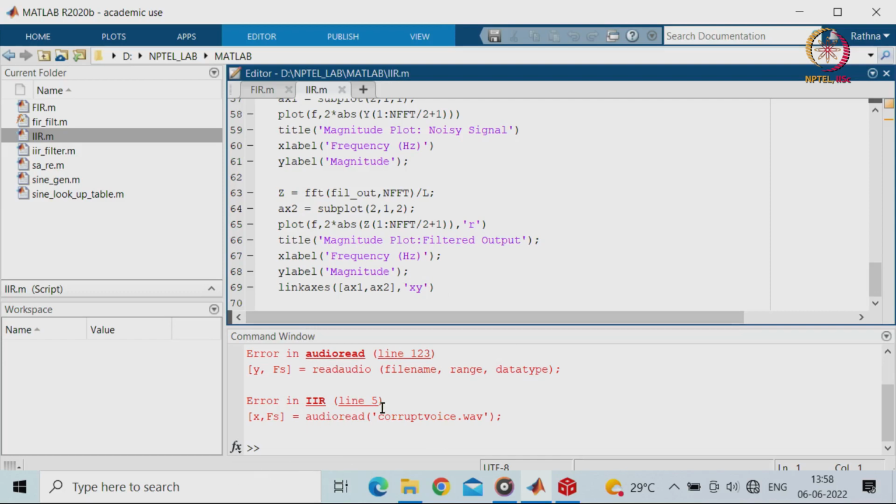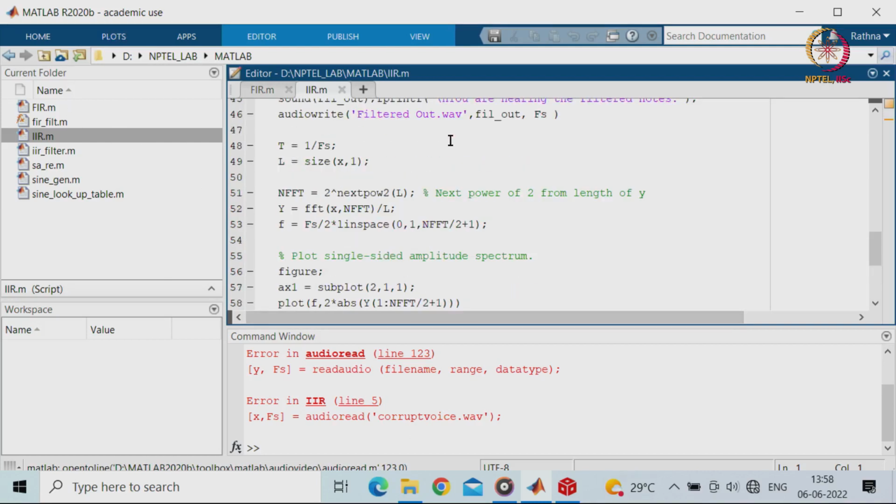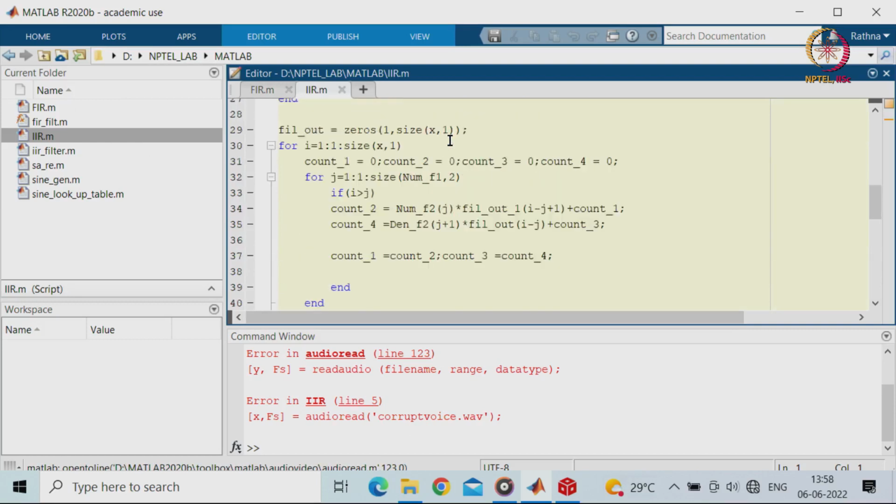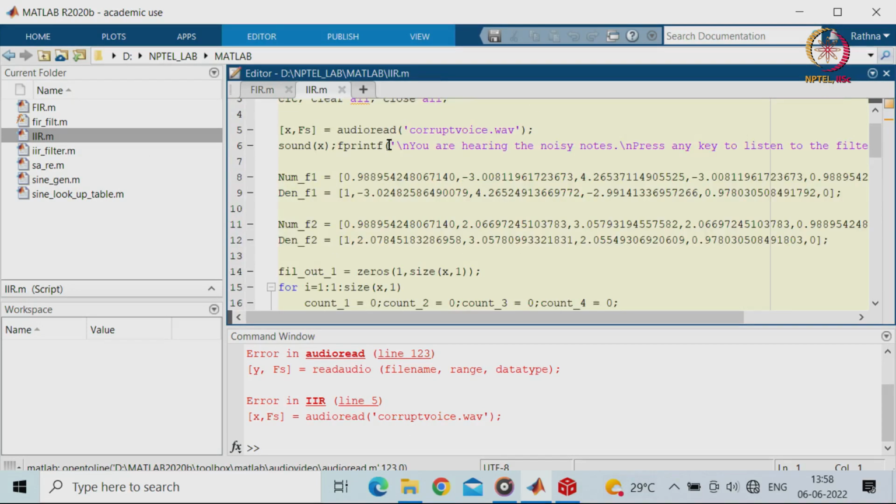Okay, you can see there is an error in the audio read, that is corruptive voice dot wave. So, what we have to do is give the path for it, which is not available in the current folder. One of the ways of doing it is I can push that corruptive voice dot wave here, and then we can run it.